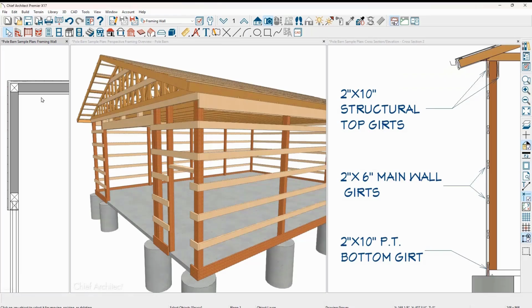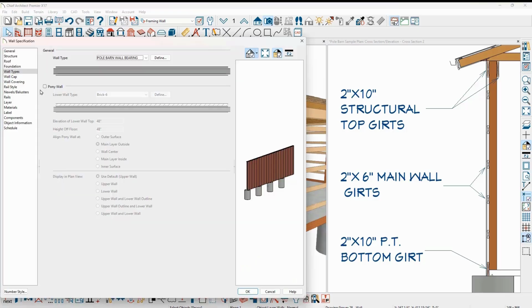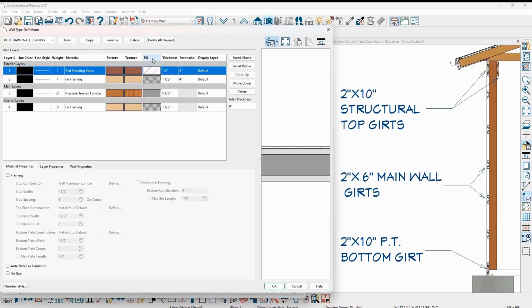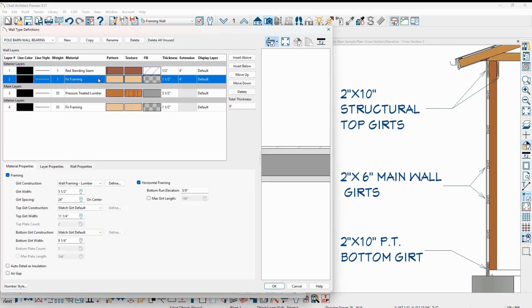In post-frame construction, like pole barns, the top and bottom girts of the walls tend to have different properties than the main wall girts. In X17, you can control the sizing of top and bottom horizontal framing members separately through the wall type layer properties for specific girt control and automatic wall framing.